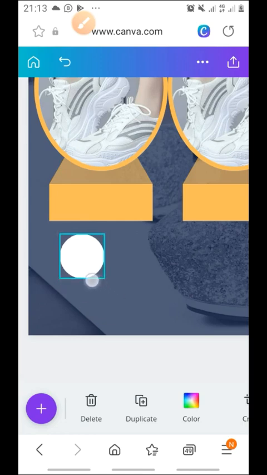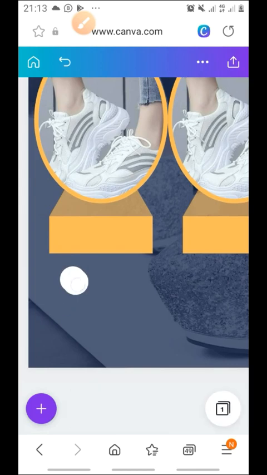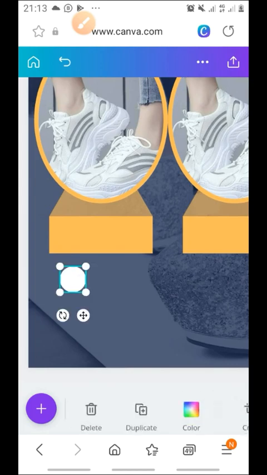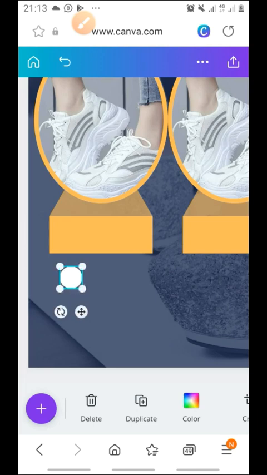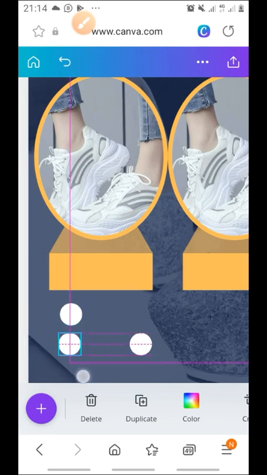3 circles. Okay, 1, duplicate. But before I duplicate, let me make it a little bit smaller again. A little bit smaller. Okay, that's okay. Duplicate. Okay, and these 2.